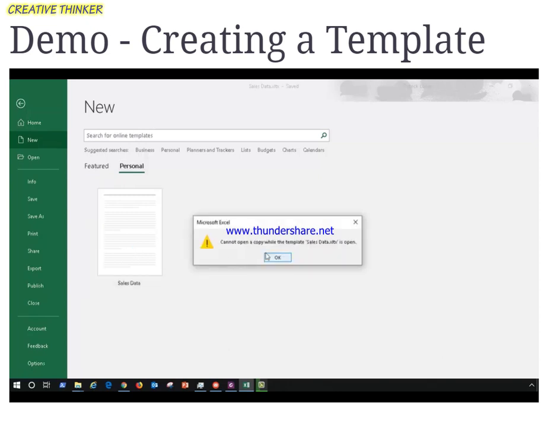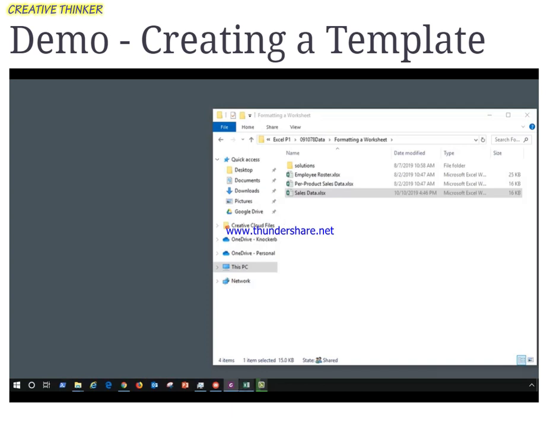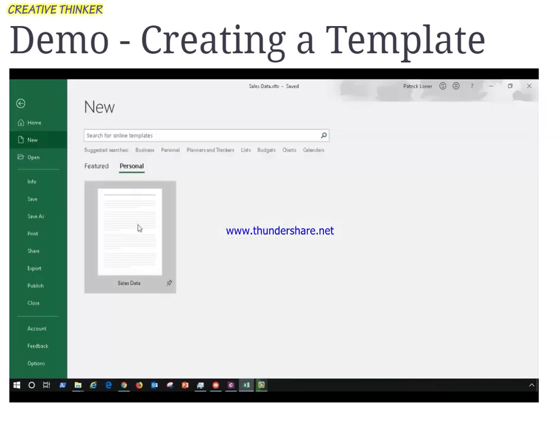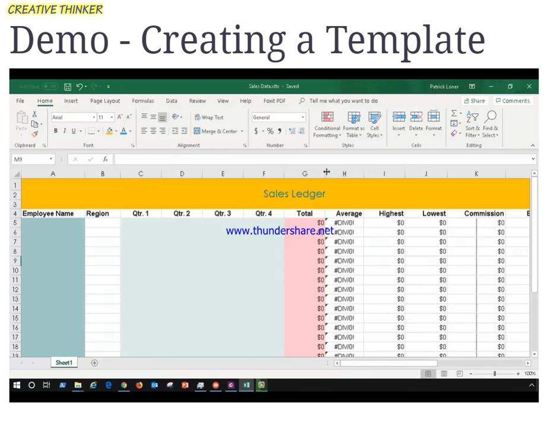Right now I can create a new document based on that template. I have to close the other window, but it's just that my other window was open, which is why I can't do that. Once that is saved, it's available for additional documents, and that can save you some time.